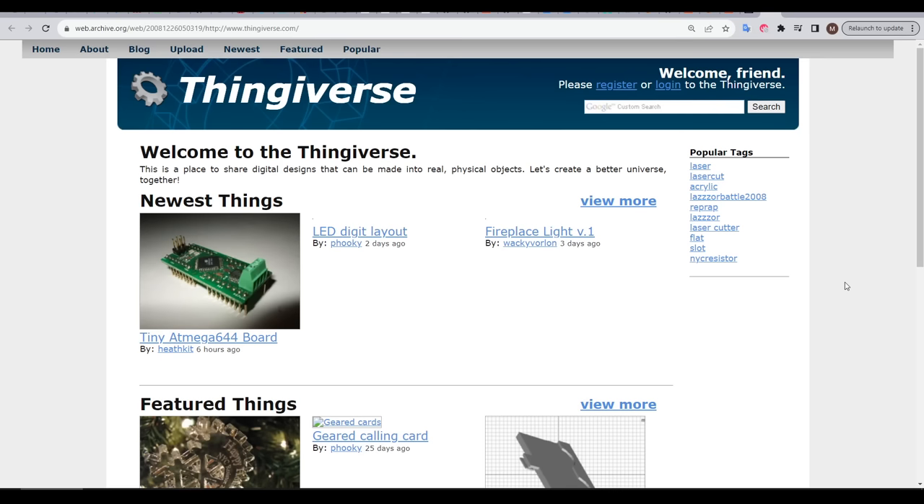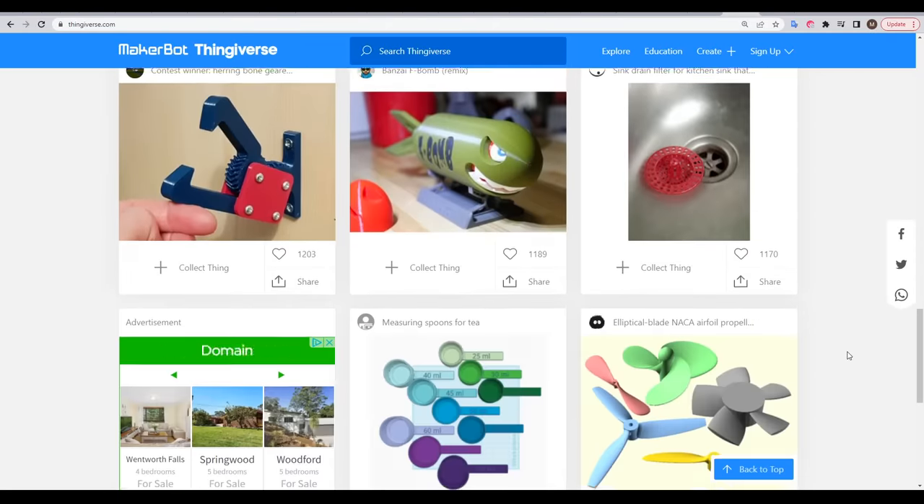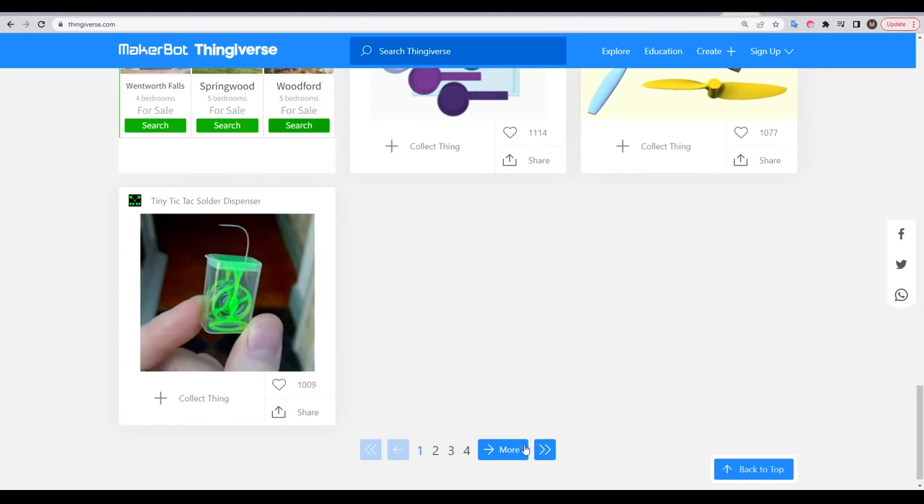Let's start with the granddaddy of them all, Thingiverse, which is called so because it was a universe of things. This has been around for as long as I can remember. In fact, the version you're seeing here was archived at the end of 2008. For most of its life, Thingiverse looked something like this, with MakerBot branding.